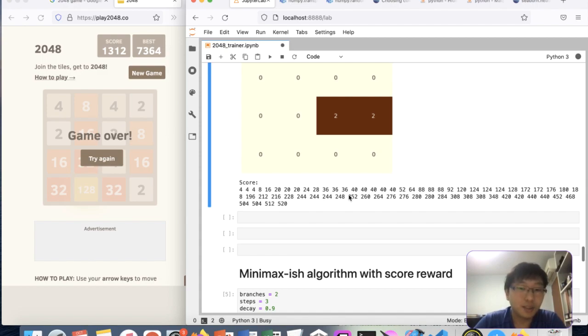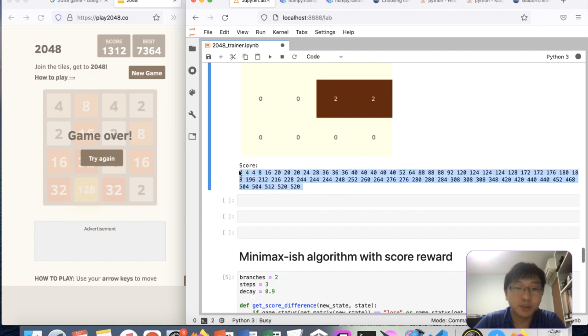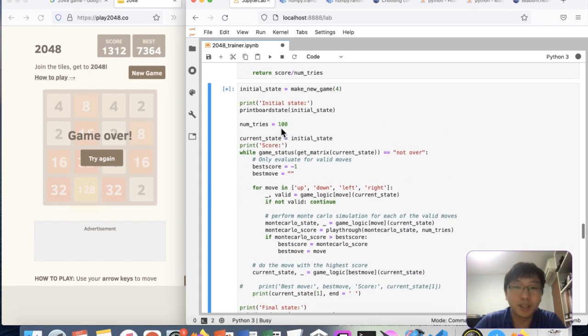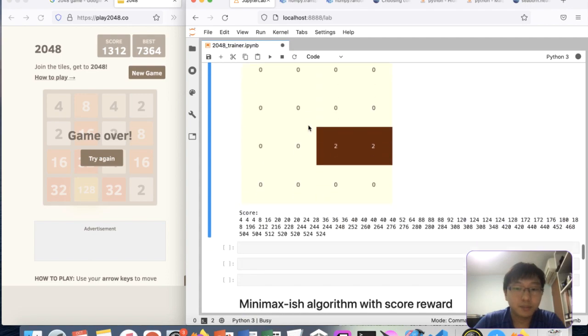Okay, let's just see whether this works. Maybe 100 might be a bit too long, because it is running really, really slowly. But I believe it will run faster and faster, because there's close to 40 to 50 board states that need to be played before we can even reach 2048. But towards the end, with these 100 moves, it will be more and more accurate.